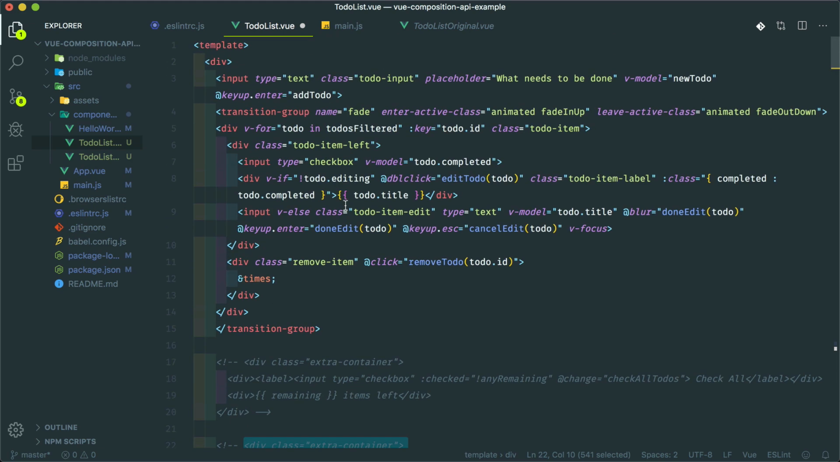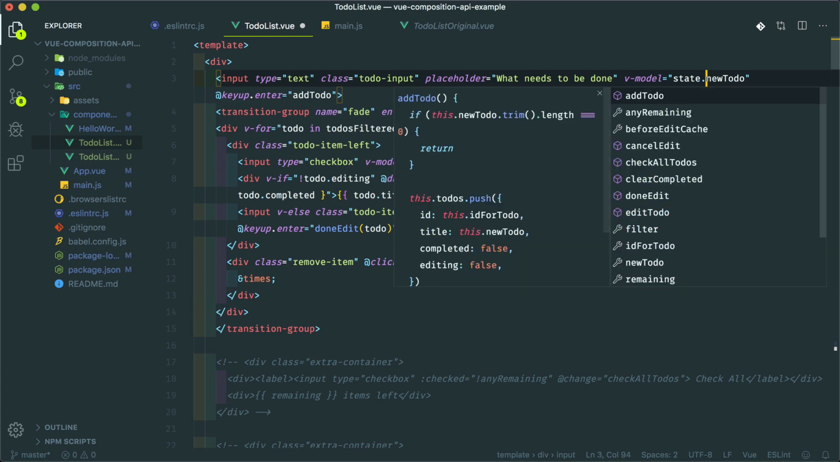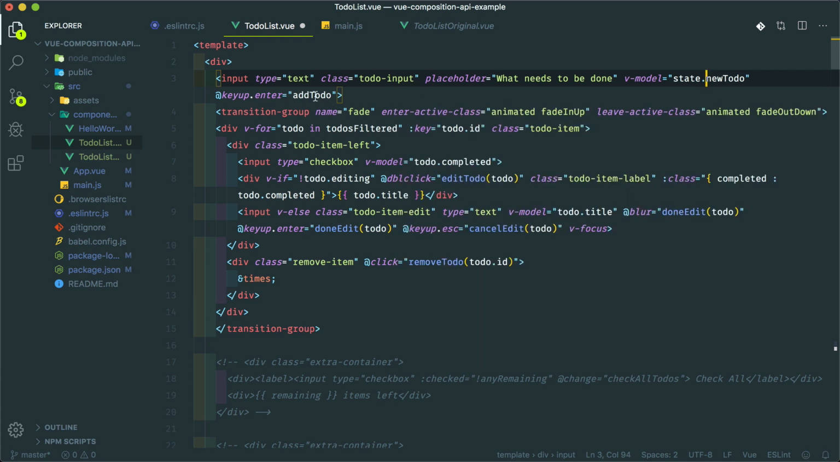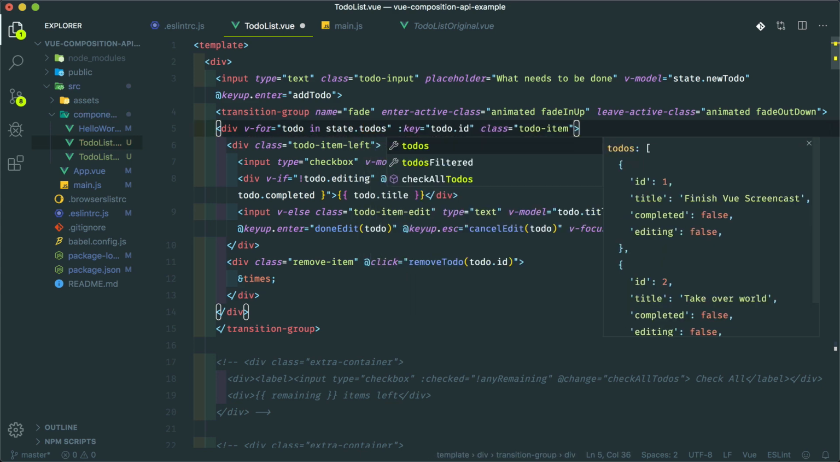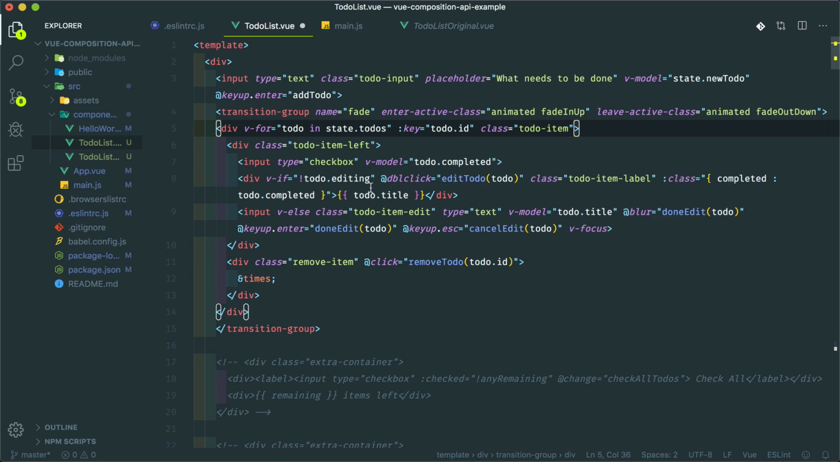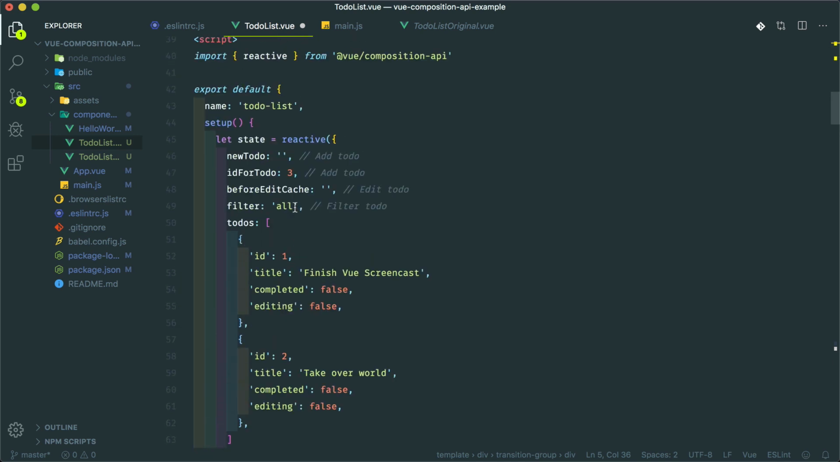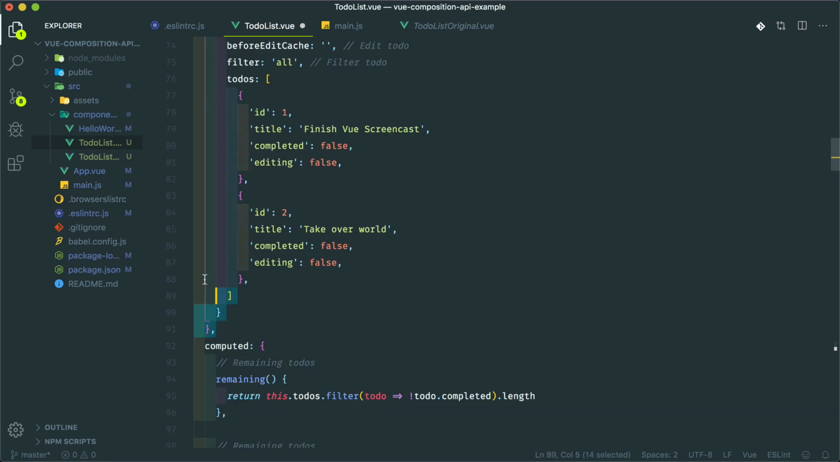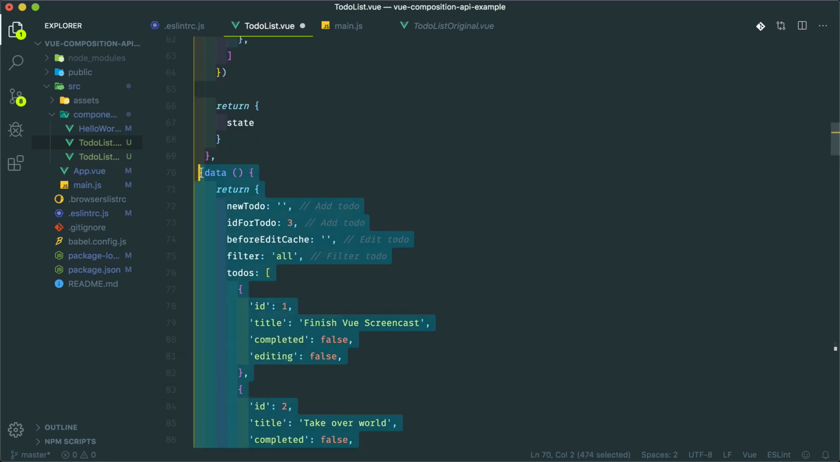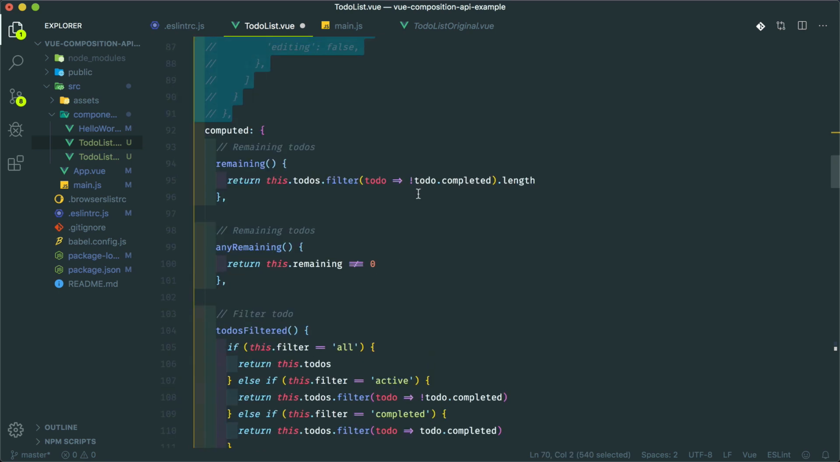Okay. And now we just have to change this to state.newToDo. And we have to add a method as well. And this is a computed property. Let's just do state.todos for now. And I think that should do it. Let's go ahead and add this method. So let me just comment out this data since we no longer need it. Okay, and let's grab that add to do method.